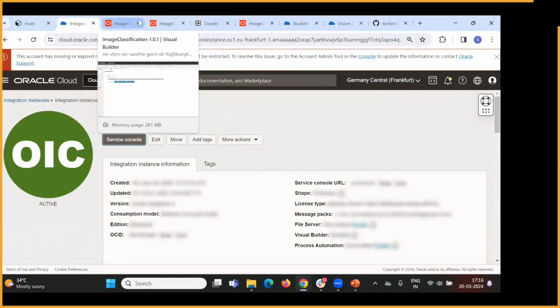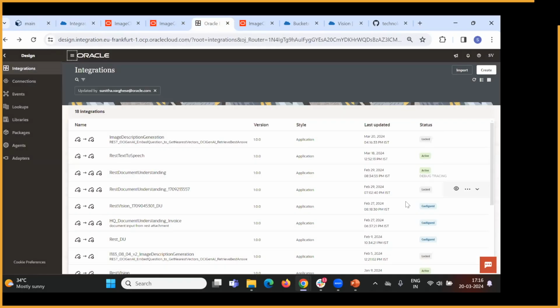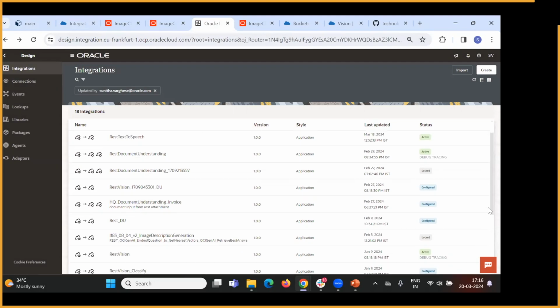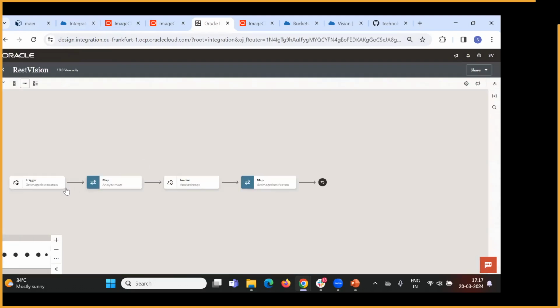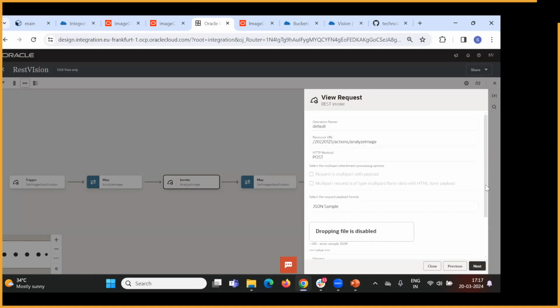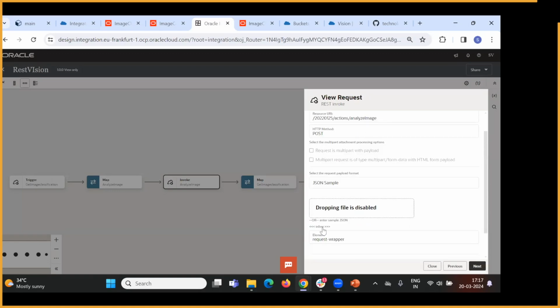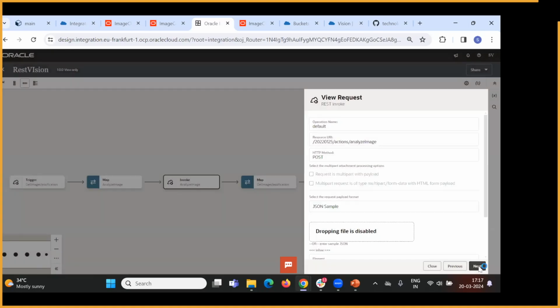Okay, so let me go to the integration also, to see how the integration part is working. So we have the integration here. In the REST vision service, this is where I'm calling the AI vision service. Here I'm calling the vision service, and if you go to the next, see, we have the request payload like this, and we have the response also.